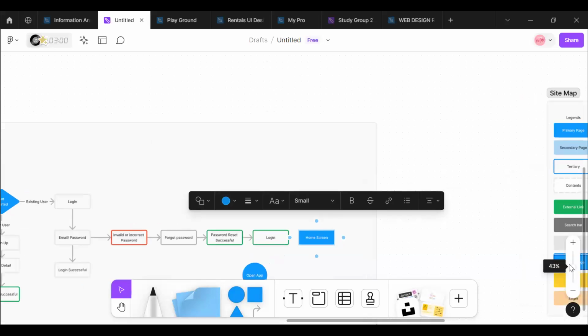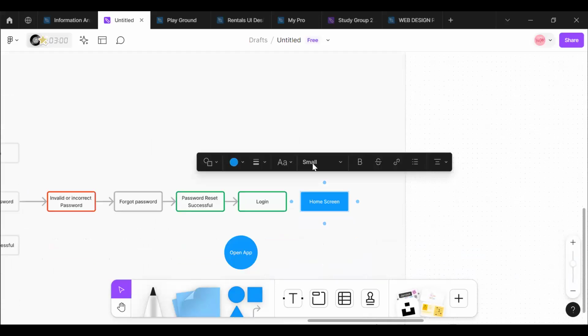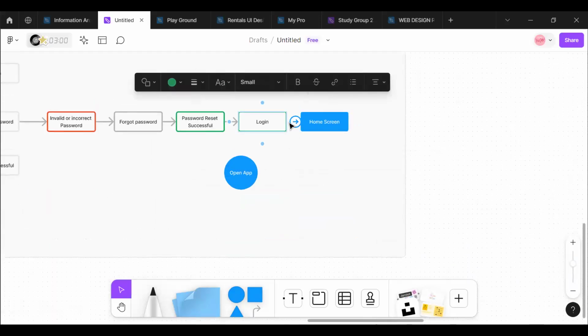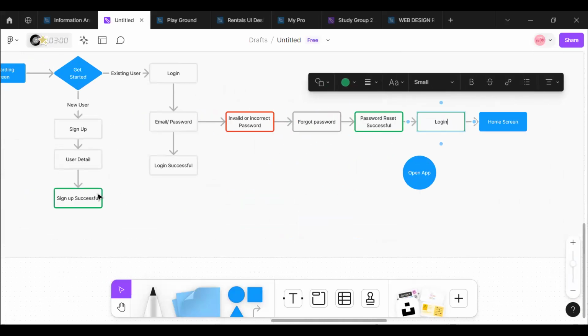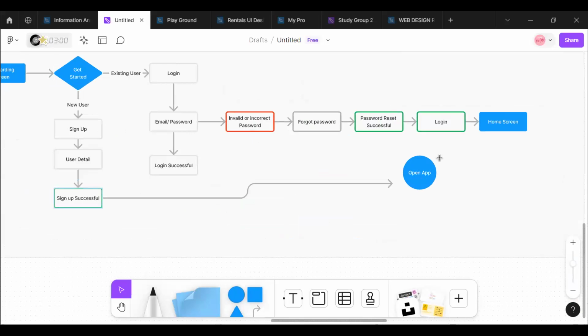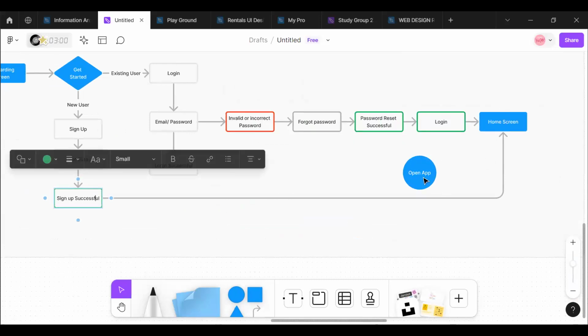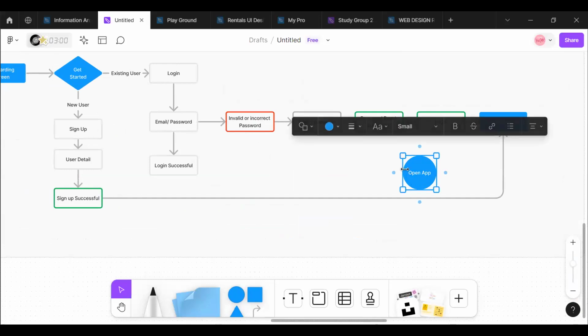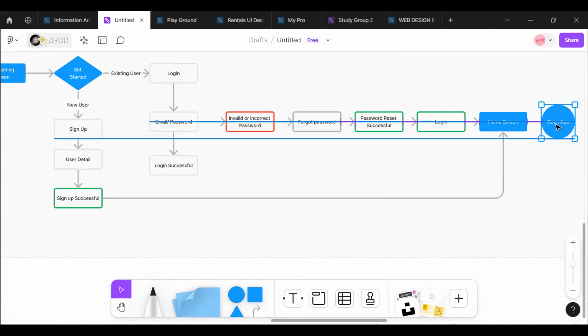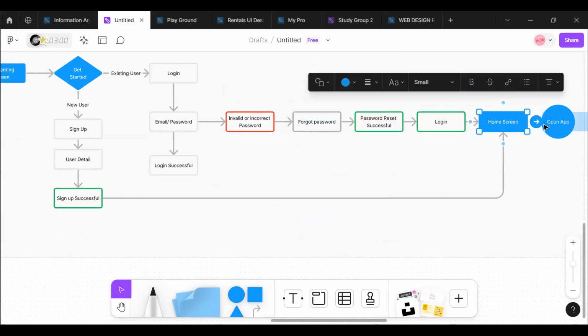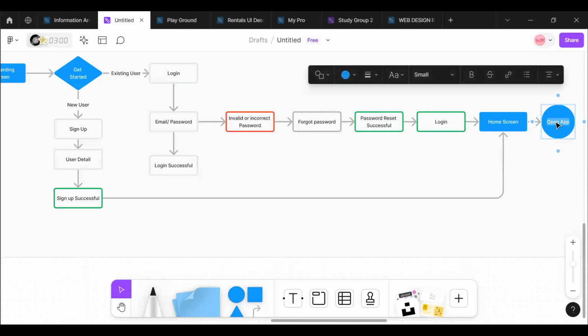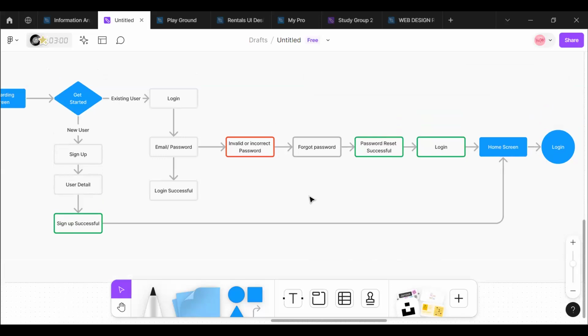Let me zoom in a little. So we are going to connect this to the home screen, because whether you log in or sign up, you are still going to land on the home screen. Then we can now say end. The user has logged in and signed up successfully. Is that clear?